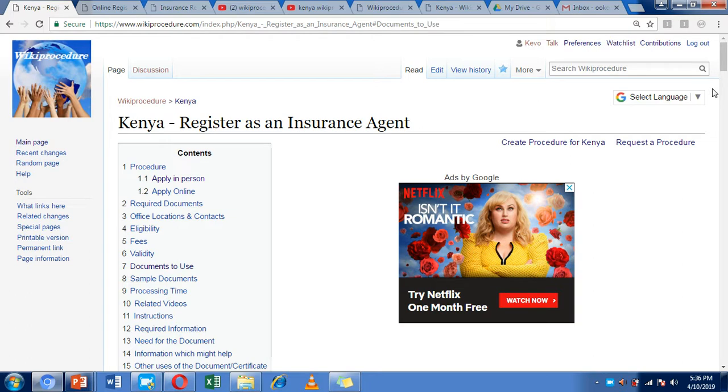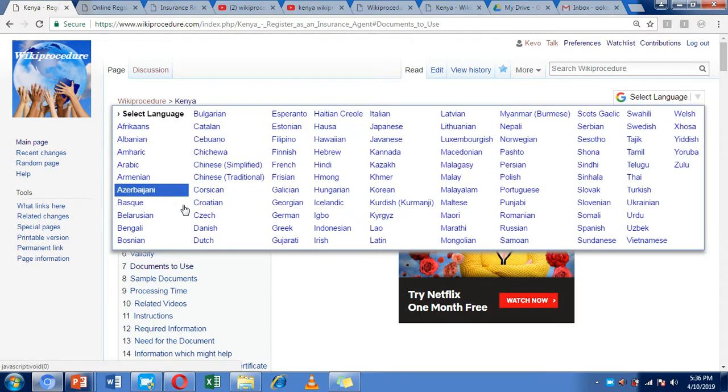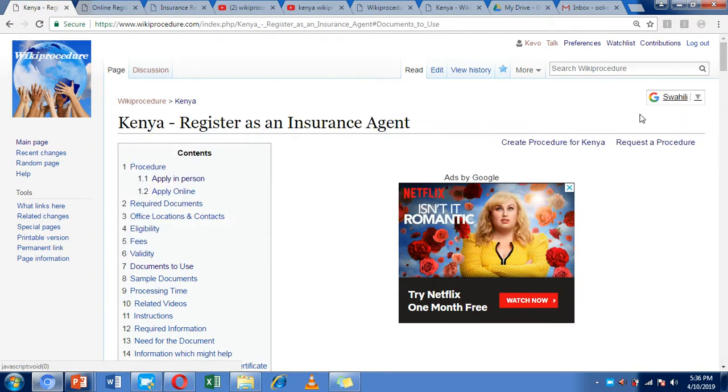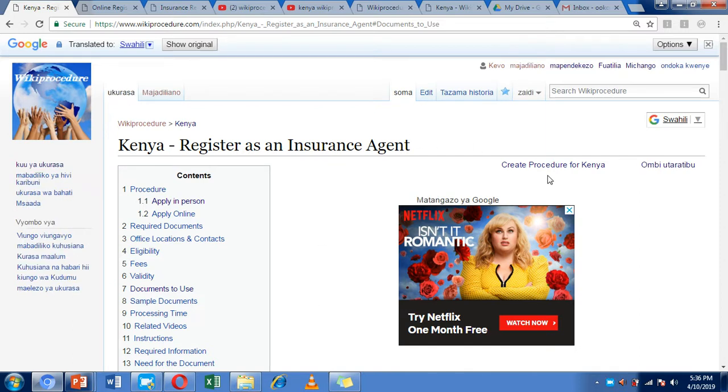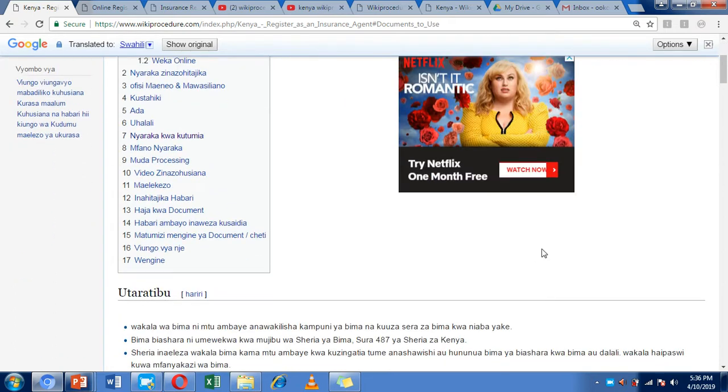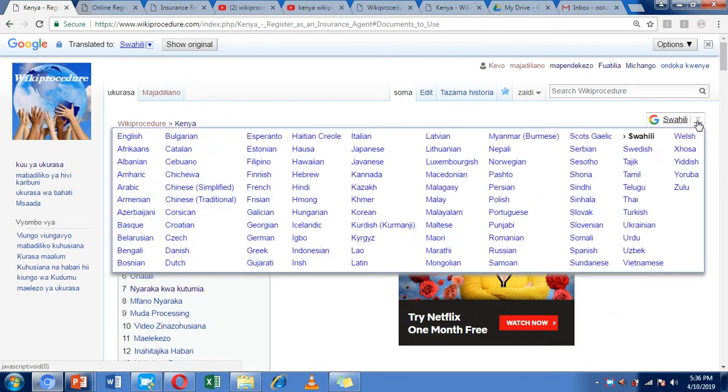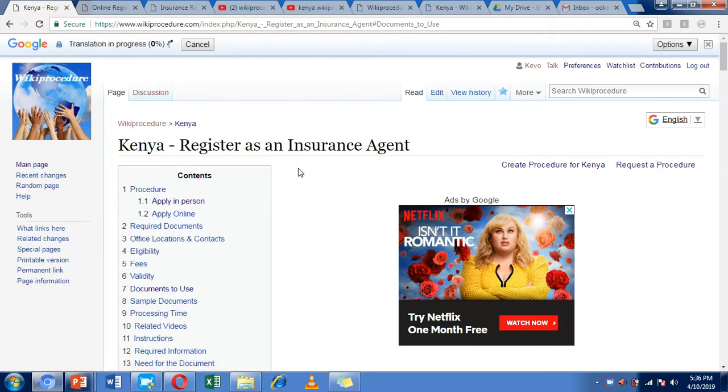On the right hand side of our screen, we have included a select language option, and by clicking the downward pointing arrow you can select the language of your choice, the language which you find easy to comprehend, and the information on our wiki procedure website page will be translated to the language of your choice. For this example, I chose Swahili, and the information is displayed in Swahili as so. And you can easily revert back to English by just clicking on English.